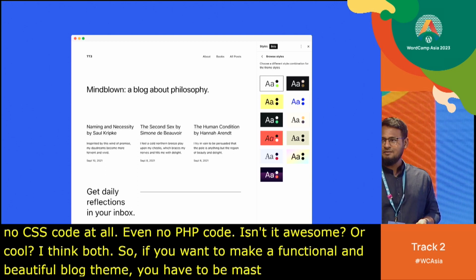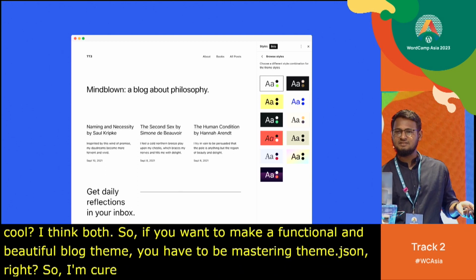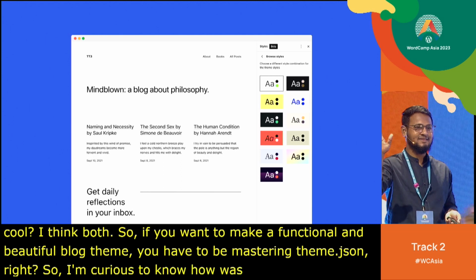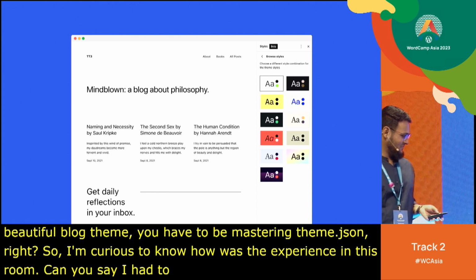So I'm curious to know who has experience with theme development or customization in this room. Could you say hi to me? Excellent. Lots of known faces, by the way.